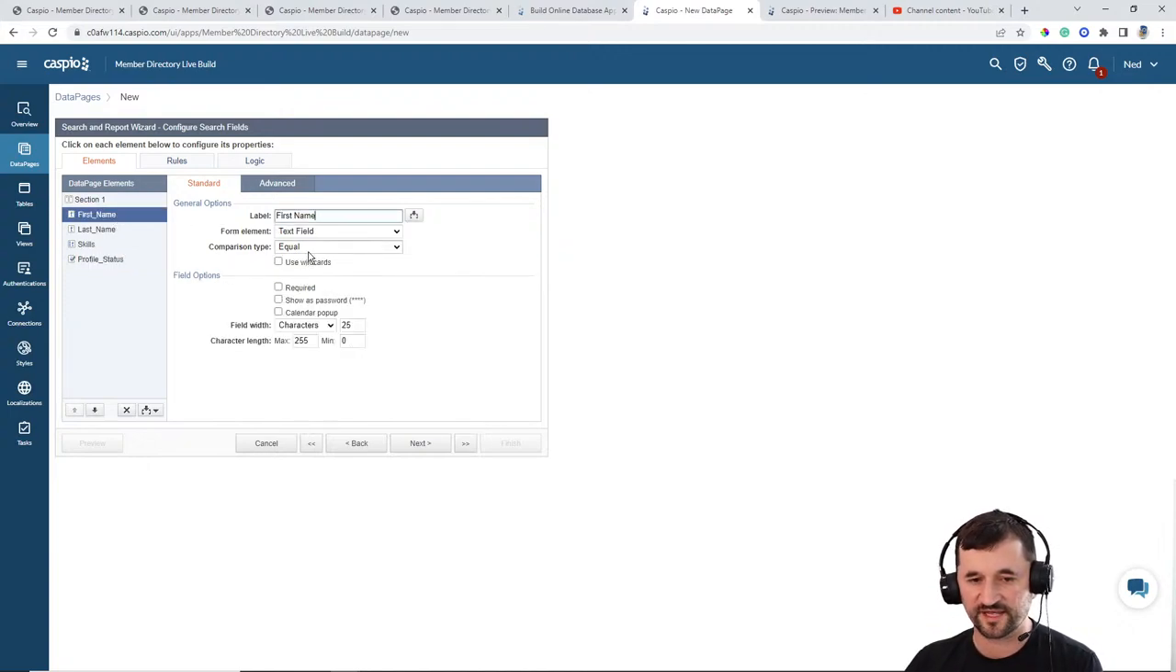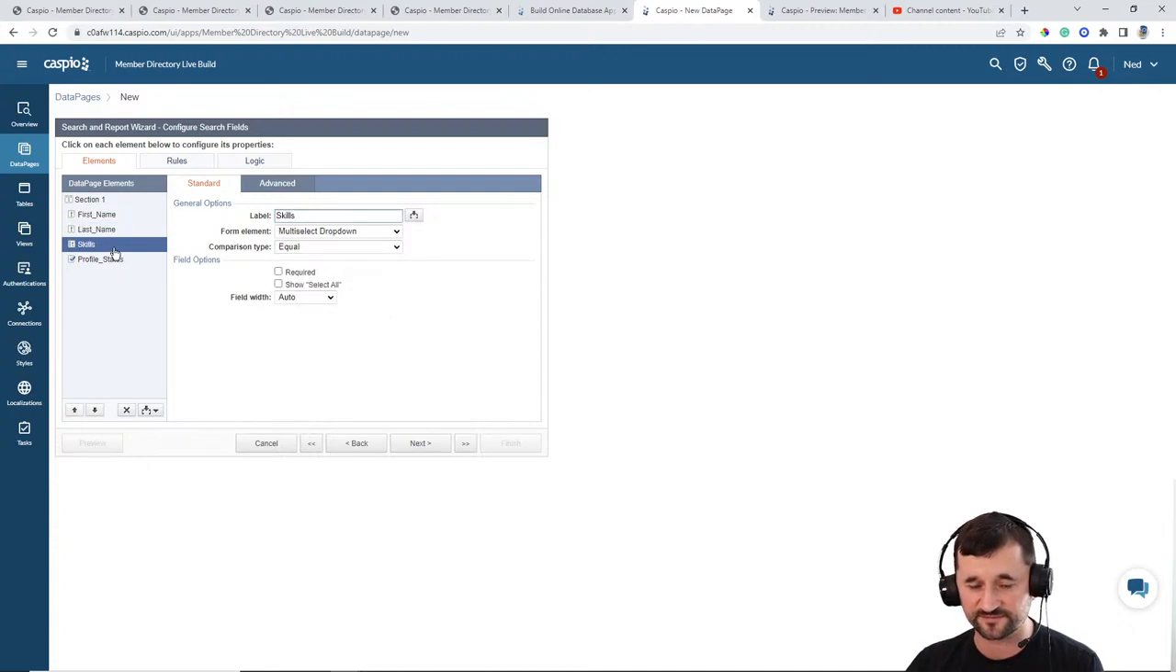Okay, so we have first name. Let's do contains on that. We have last name. Let's do contains. And then for skills, we're going to do a multi-select. I think I'm going to do a multi-select dropdown. I think that works.